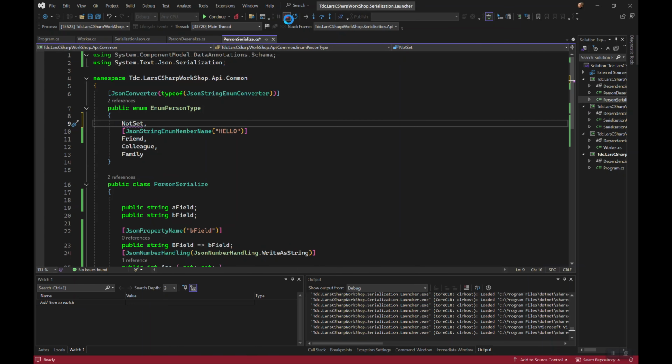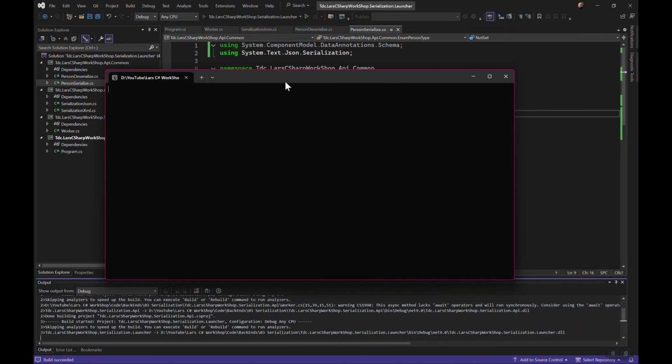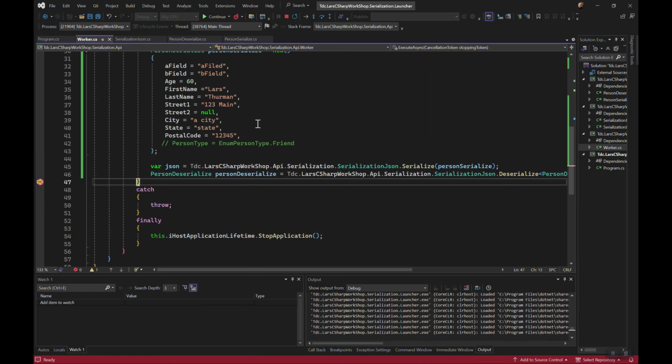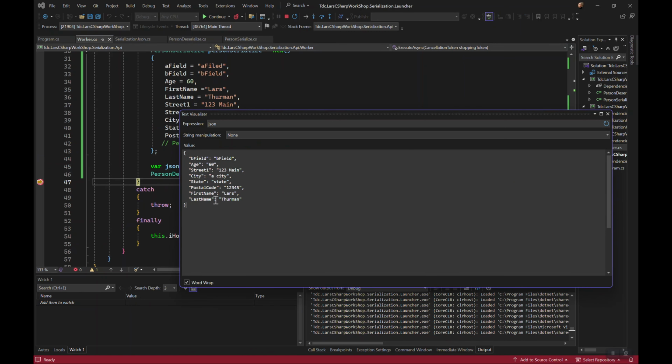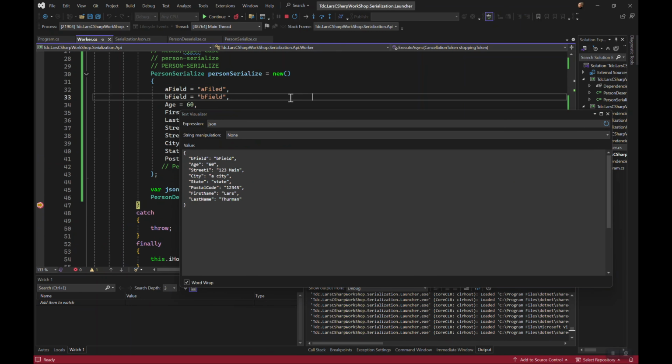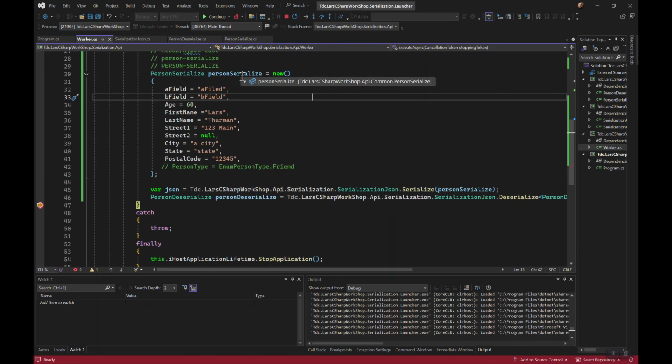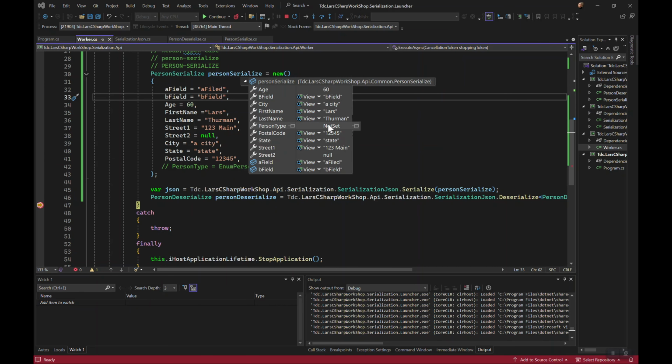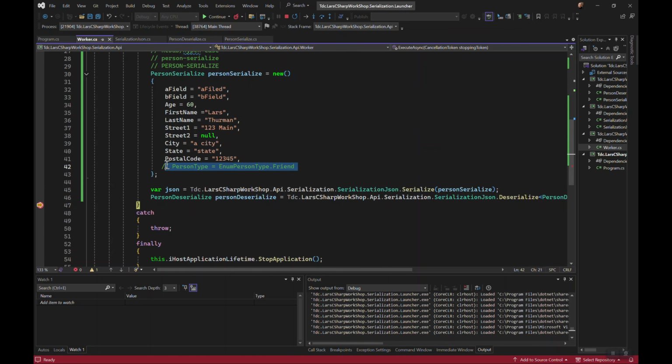Now if you run this, this would make a lot more sense to the person coming by saying, okay, well, they didn't set person type. And if they look at the object in memory, it's not set. It's not set to friend, okay? So, like I said, just some friendly advice if you're going to be doing that. Okay, so that is pretty much everything that I can talk about with the attributes.